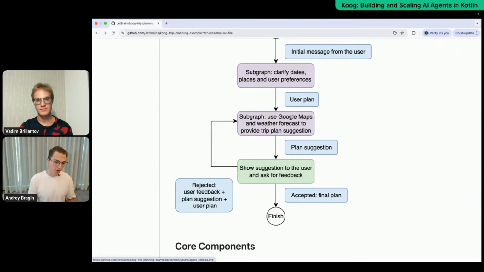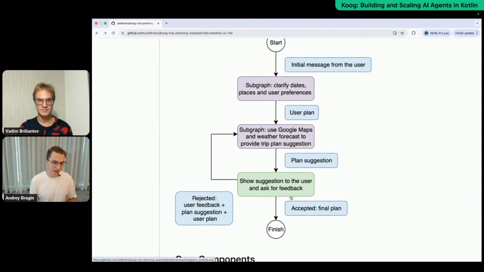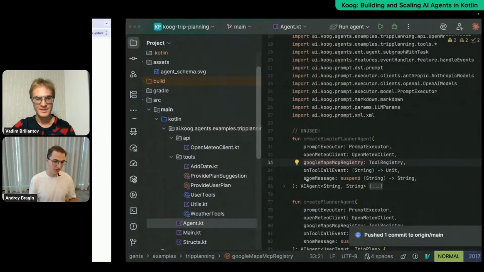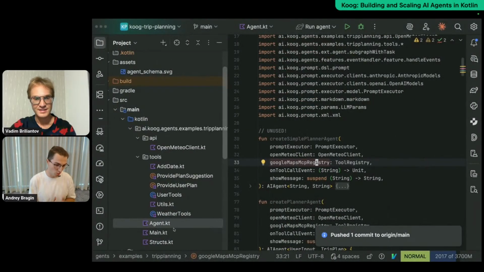And it will be doing this until the user, us, will be satisfied with the final plan, and until we accept the final plan. So this is the high-level overview of the strategy. And I guess we should go straight to the code and take a look at what this agent actually does, how it's implemented, and how to integrate all those tools into our agent.